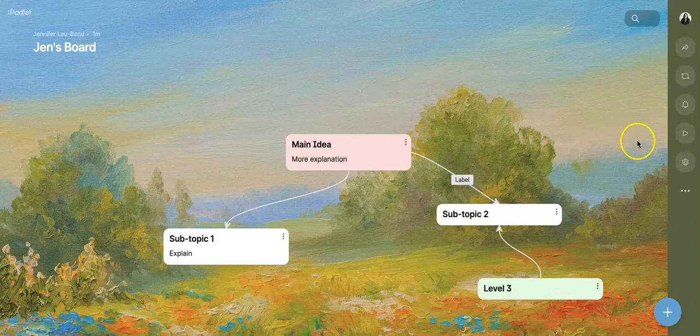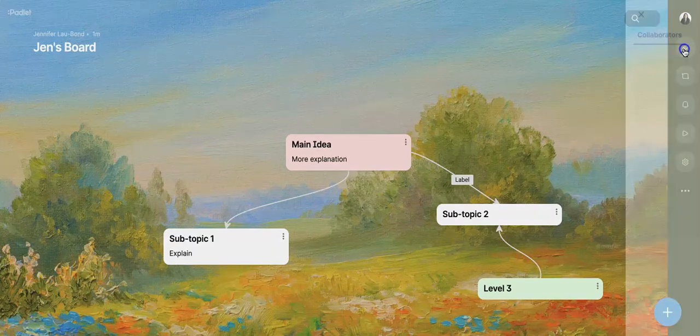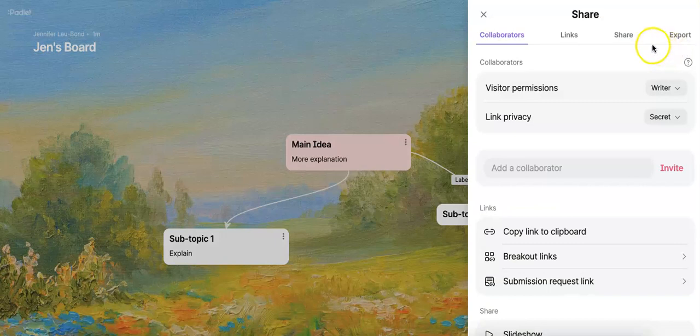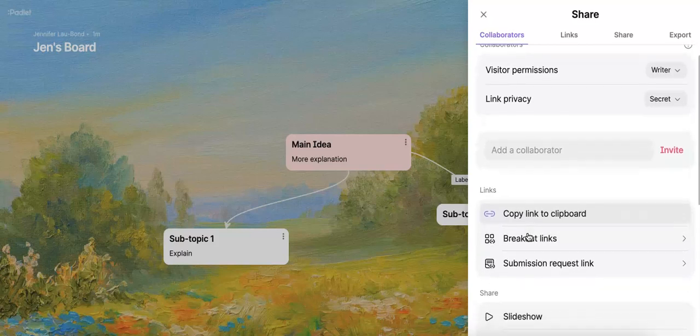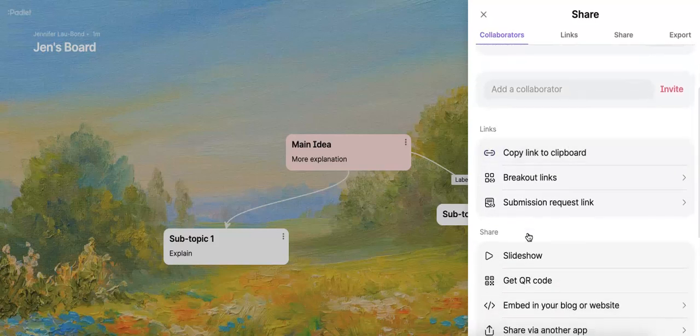You can do lots and lots of changes to the board by using the settings icon, the little gear icon over on the right, or you can also share your Padlet once you're finished. I'm going to click on the share panel. The two ways I recommend doing it are copying the link. This will give you an actual link that somebody can click on to get to a view-only version of your Padlet. They won't be able to make changes, but they can look at your Padlet.